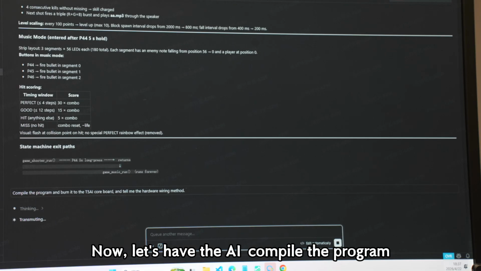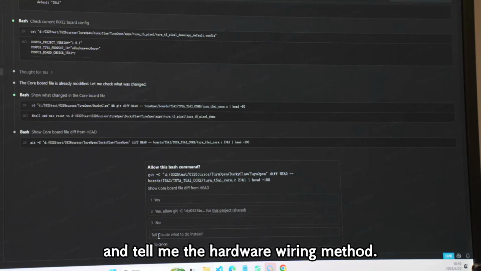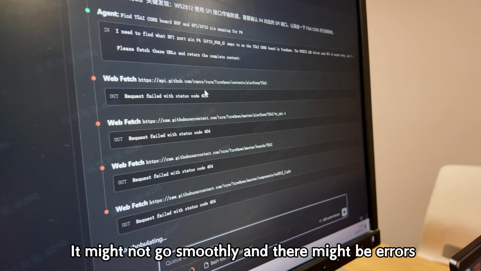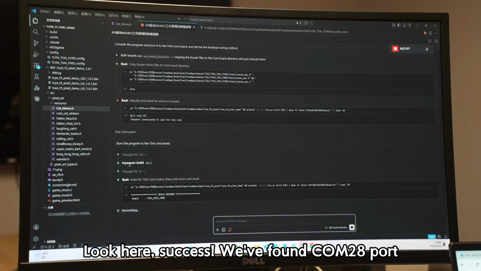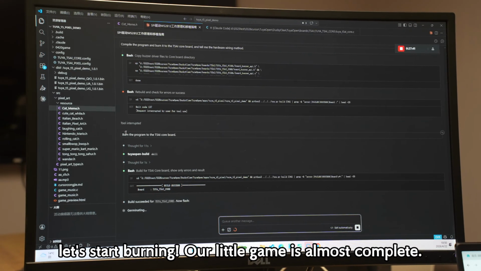Now, let's have the AI compile the program and burn it onto the T5 AI core board and tell me the hardware wiring method. Yes, it has started compiling. It might not go smoothly and there might be errors, but the AI is handling them on its own. Look here, success! We found the COM28 port. Let's start burning. Our little game is almost complete.